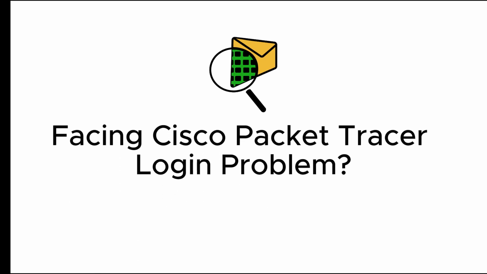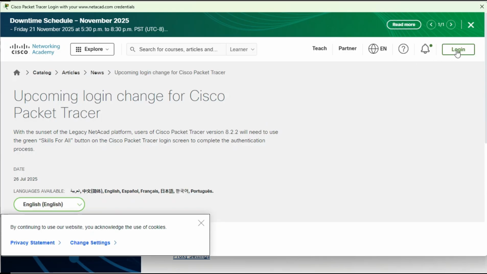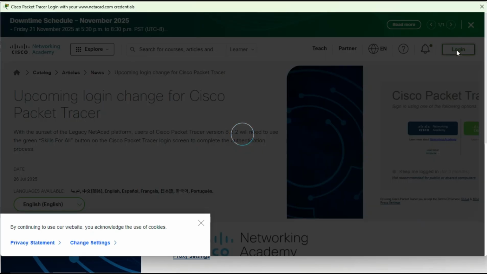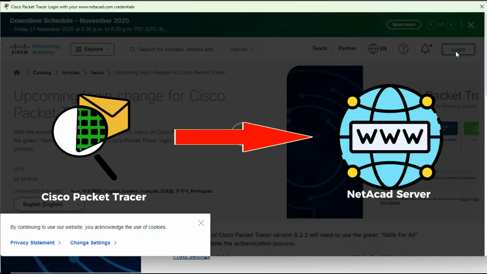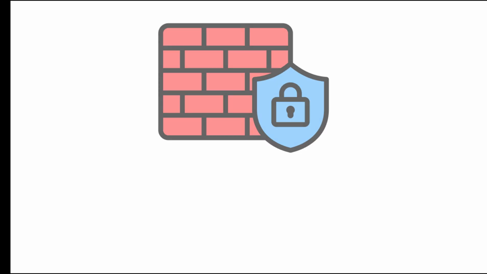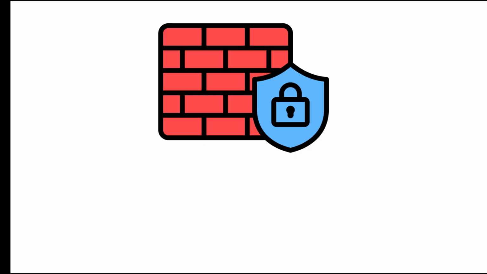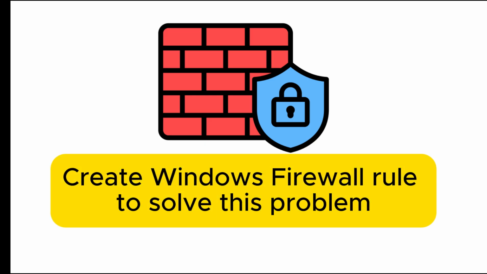Hi everyone, if you are using Cisco Packet Tracer and it's stuck in an endless loading screen after logging into your network account, you are not alone. This happens because the software is trying to connect to the internet in a way that causes a hang. Today I'll show you a quick fix: blocking Packet Tracer's outbound internet access using Windows Firewall.